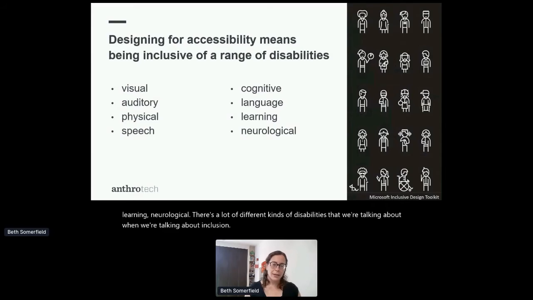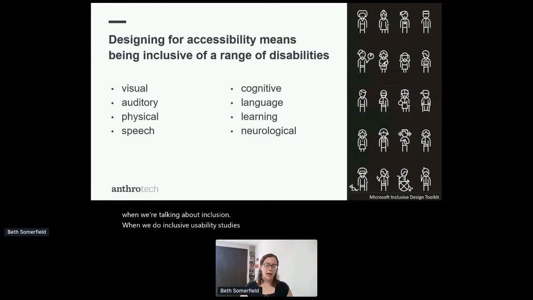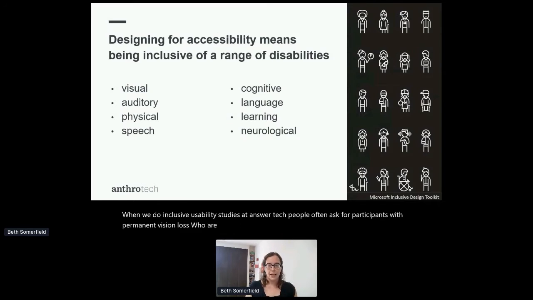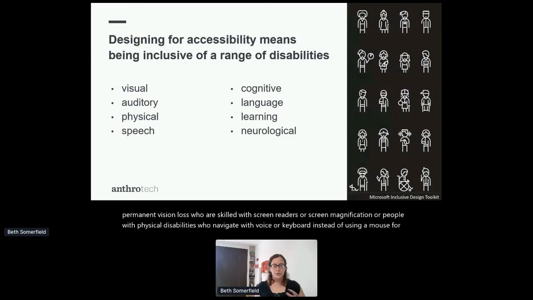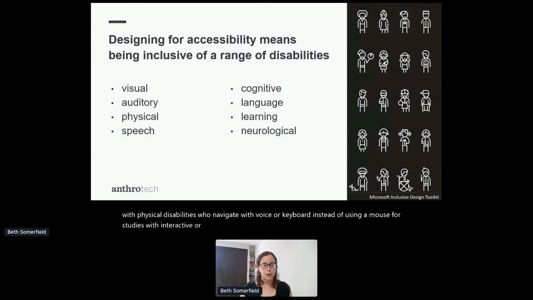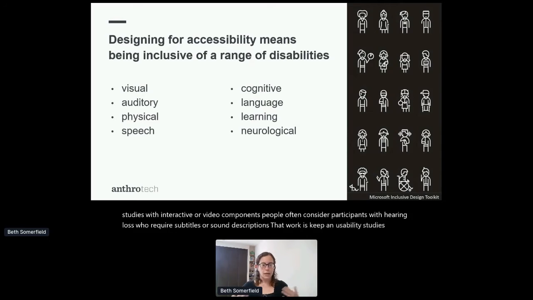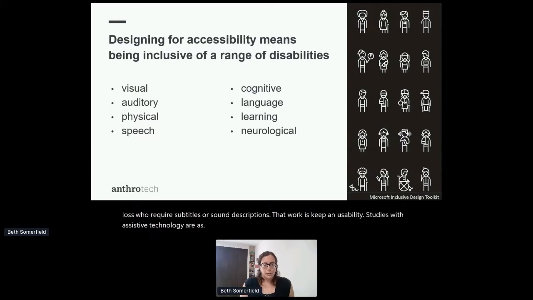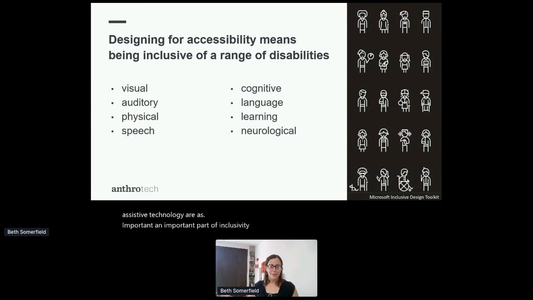When we do inclusive usability studies at Anthrotech, people often ask for participants with permanent vision loss who are skilled with screen readers or screen magnification, or people with physical disabilities who navigate with voice or keyboard instead of using a mouse. For studies with interactive or video components, people often consider participants with hearing loss who require subtitles or sound descriptions. That work is key, and usability studies with assistive technology are an important part of inclusivity, and I'm going to come back to that later.